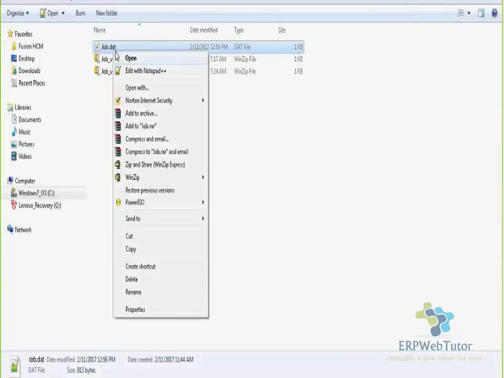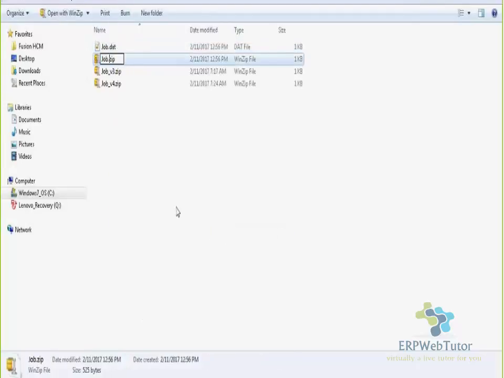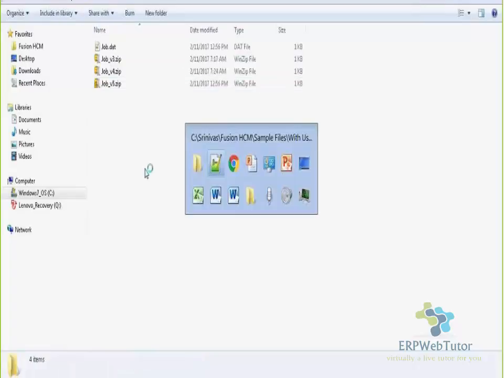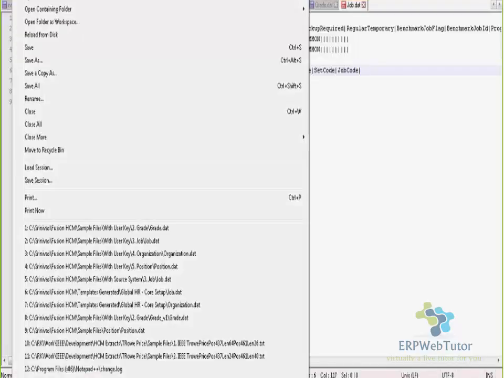I'll generate a zip file out of it. And Srini, this particular file is created based on user keys loading, right? If we are using source system ID, then again we need to use source system ID and source system name here, even in this row, correct? Yes. I'll give you an example where I did upload a record with source system ID. I'll show you how that looks.